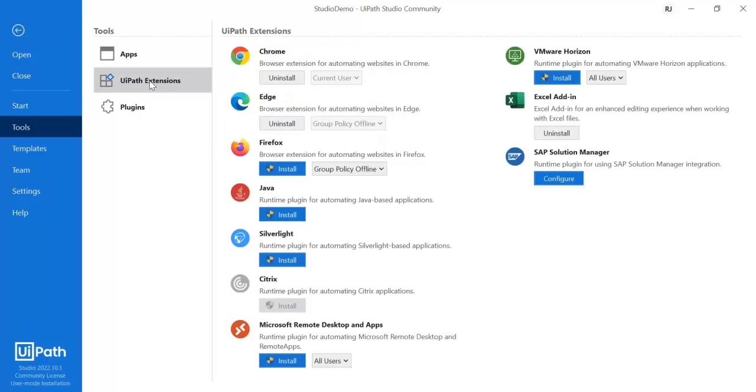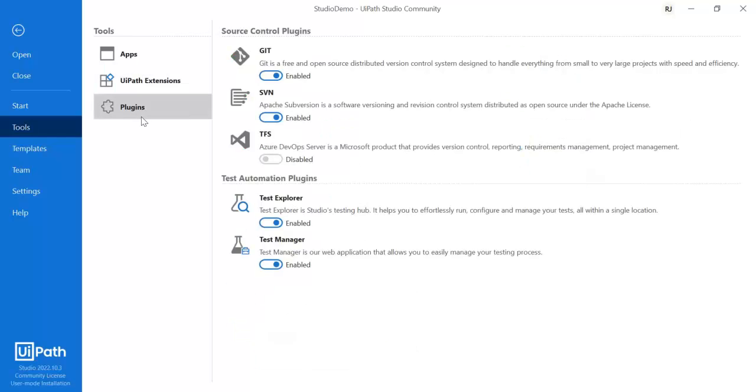UiPath extension, these are the different extensions we have. If we are not installing the extension, this will not work perfectly when we try to access the project or the application in Edge or Chrome or Firefox, whatever it is. So you need to install the extension first and then use it. Plugins, these are the source control plugins and the test automation plugins. Here you can use Git or SVN or TFS. You can enable and use it.